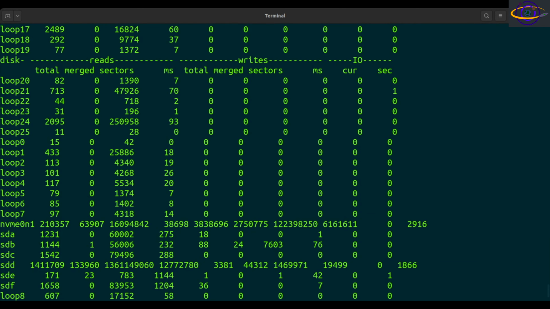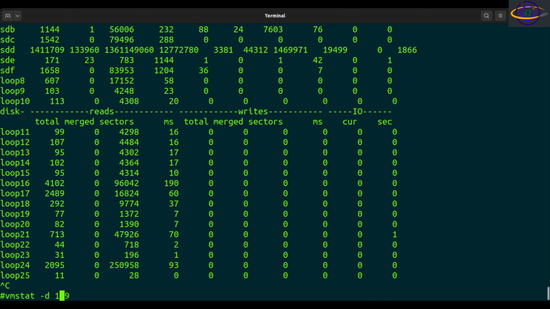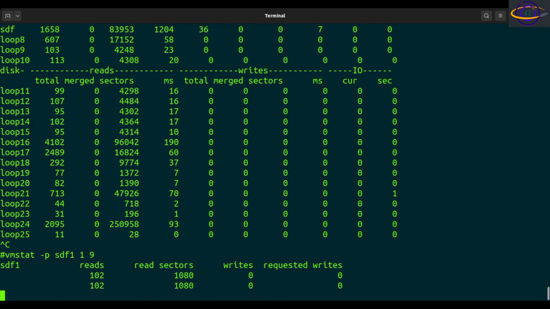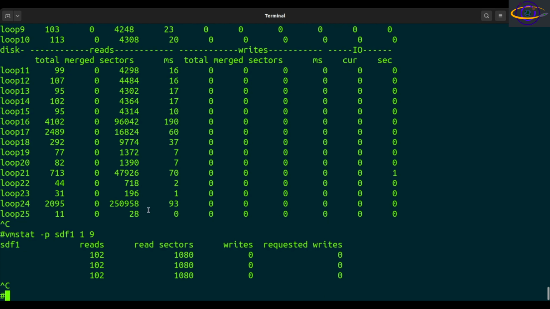And let's look at disk partition mode. So you do D, P, SDF1, and let's see how that works. All right, so I hit Control C here.